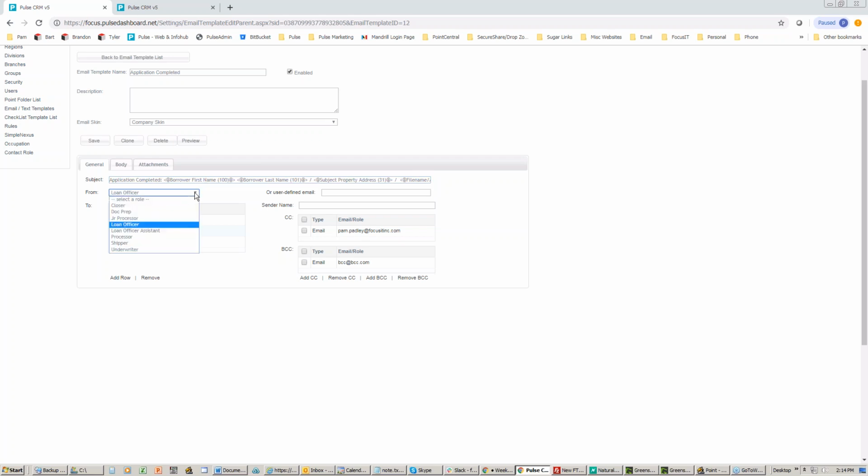Down here, when you're choosing who the email comes from, the standard is usually the loan officer or the processor, but you do have the ability to pick the closer, the doc prep, the shipper, or the underwriter. We do have 2 additional fields within the Pulse application that were added a long time ago. We have a junior processor and a loan officer assistant. These can be selected and chosen as senders of an email, but these can only be added within our Pulse application. As everyone well knows on the call today, there is no place within Point to add a junior processor or a loan officer assistant.